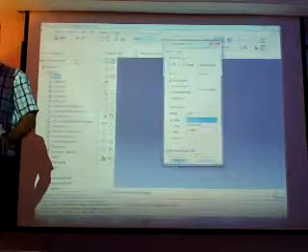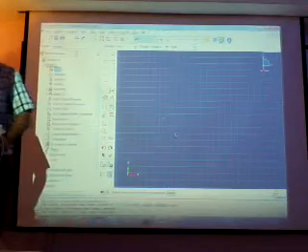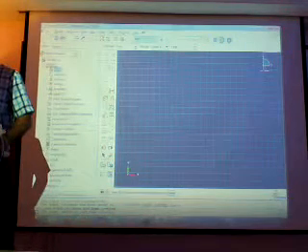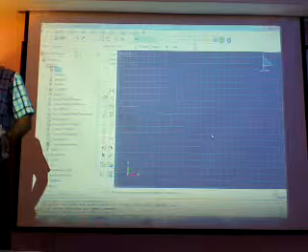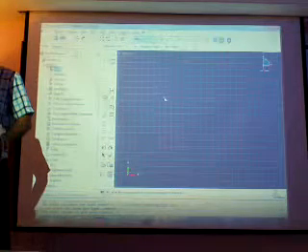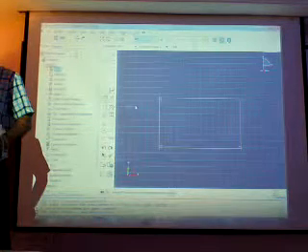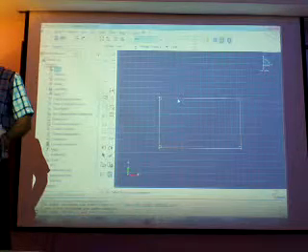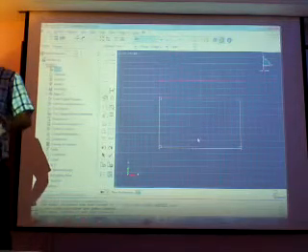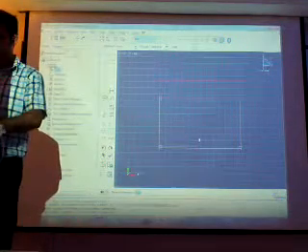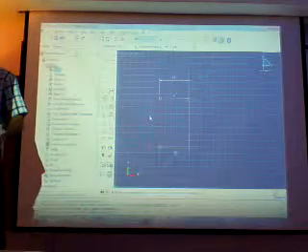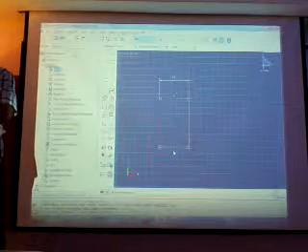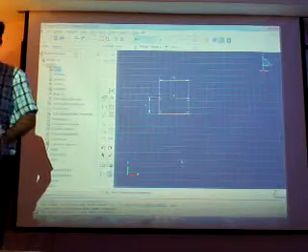We take 100, continue. We have a sketch part here, different icons, and we take rectangular and create our part section and dimension it. For example, here 10 and here 5. Now we have our section.